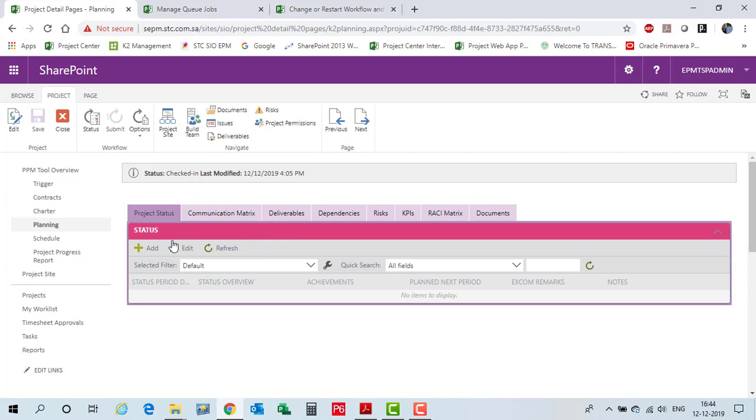A few of the tabs are coming from the charter, and they are still in planning and will move on to the execution as well. So this project status is coming from the charter tab and now it is in planning. The reason behind keeping it is that certain tabs and certain information will always be elaborative information.